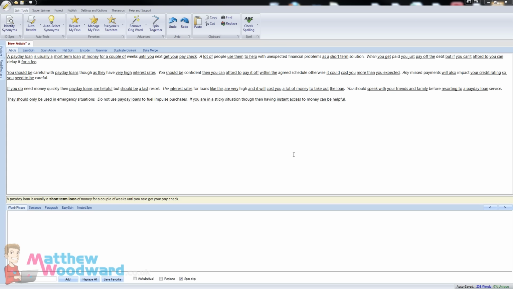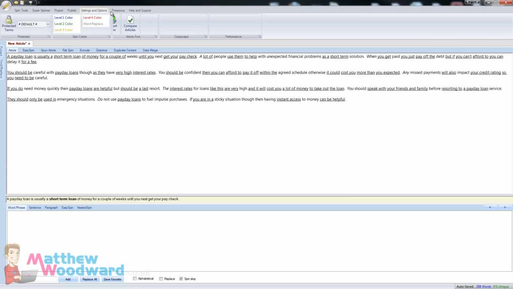So this is The Best Spinner, and this is my spinning software of choice. In my opinion, it really is the best spinner, and there is a link to download the trial on the video right now. So this software has lots of different functions and settings, and I'm going to take you through all of these throughout the course of the tutorial.